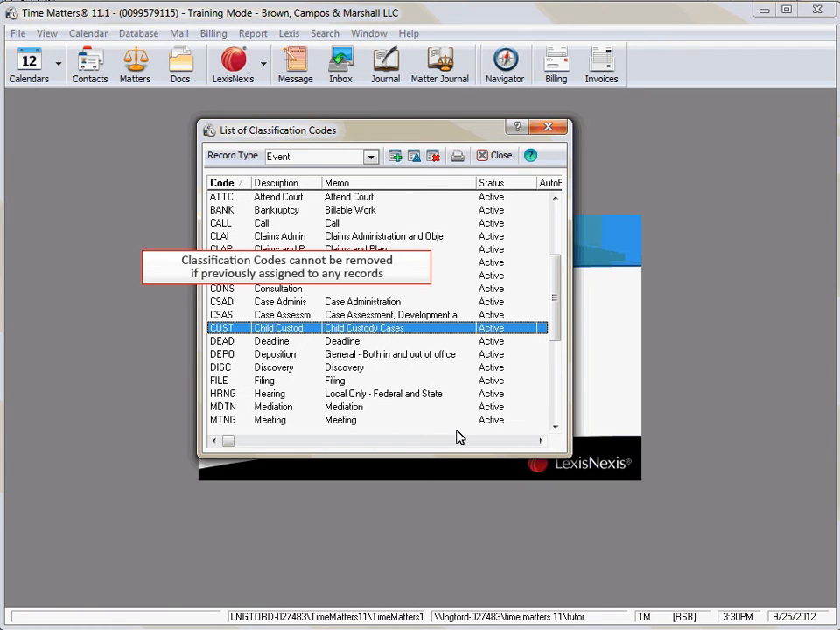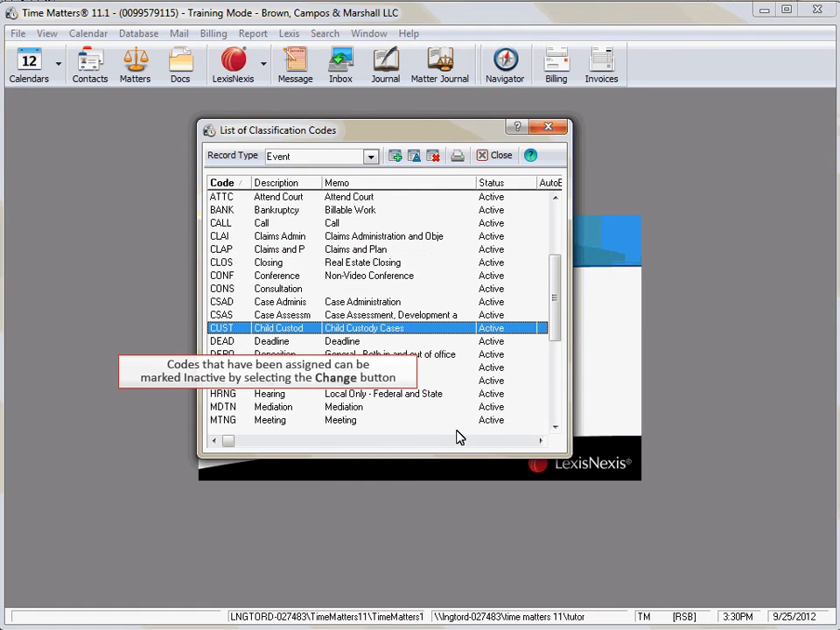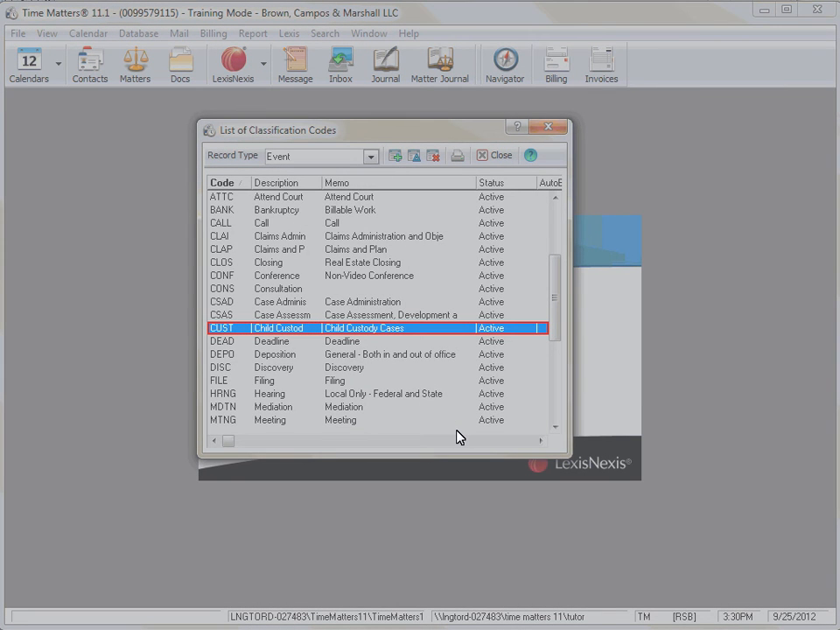Classification codes can only be deleted if they are not connected with any records. If a code has been assigned to records, it can be marked inactive using the Change button, but it cannot be deleted. The child custody code was created earlier today, but has not been assigned to any events.